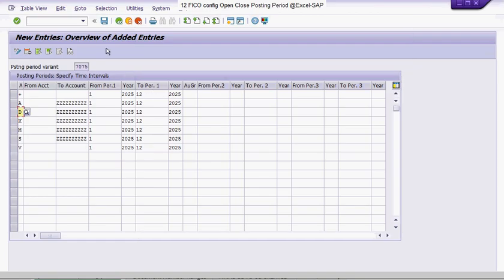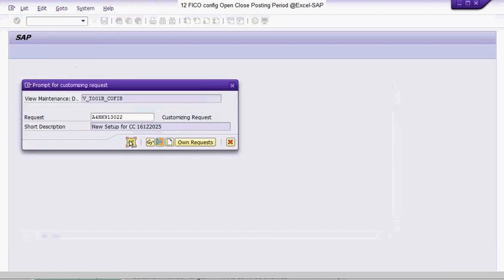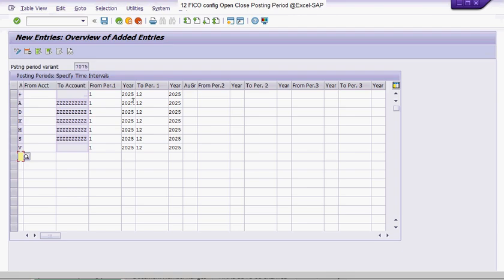Then after you need to press save here. Click on continue with this TR. Now you can see your details has been saved. So by this way you can open and close, maintain data for open and close posting period.